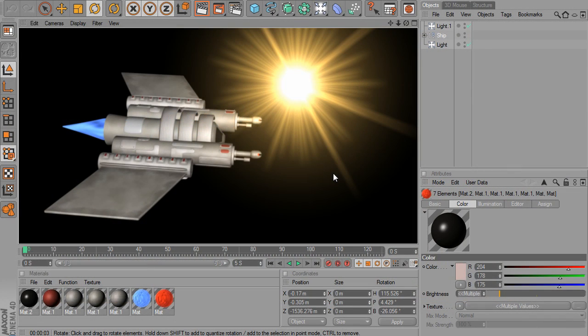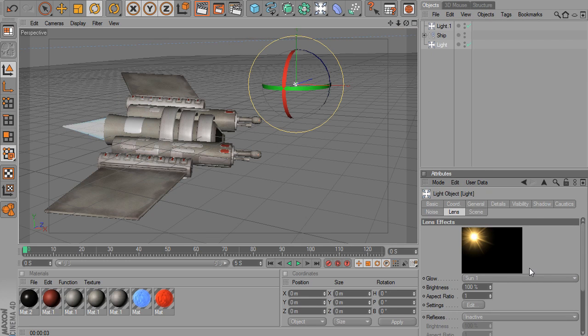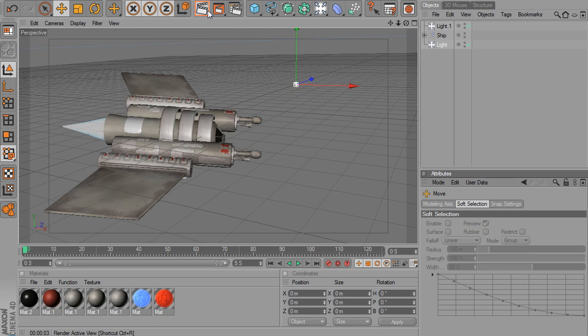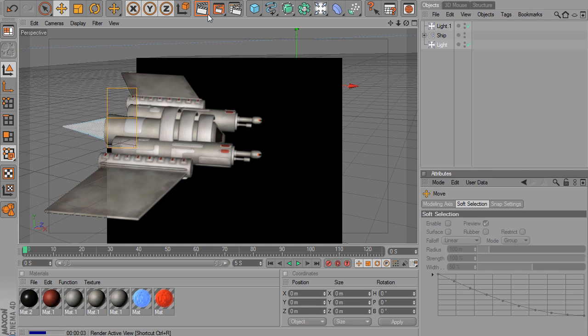Okay, first of all, here's a scene I've put together which you might recognize as being similar to what you've seen before. We've got a point light with a sun lens flare on it. Just to show you that. That's our point light there. And we've got a spaceship in the foreground. Now, it looks fine and cool from this sort of angle.